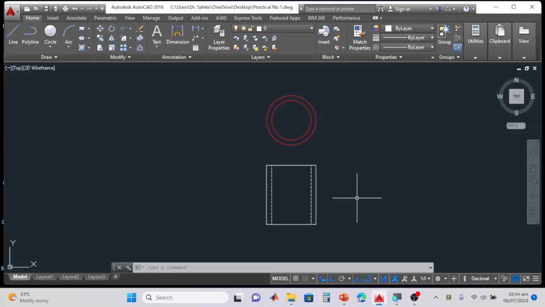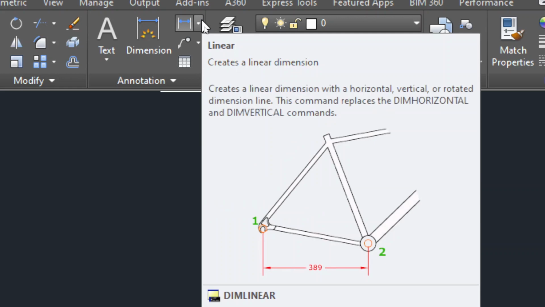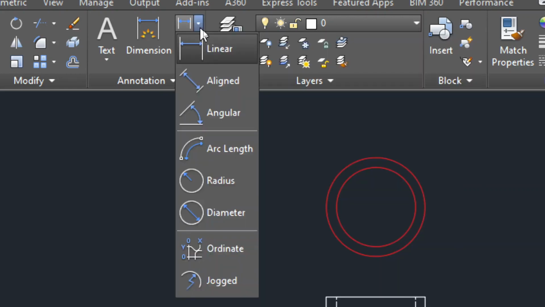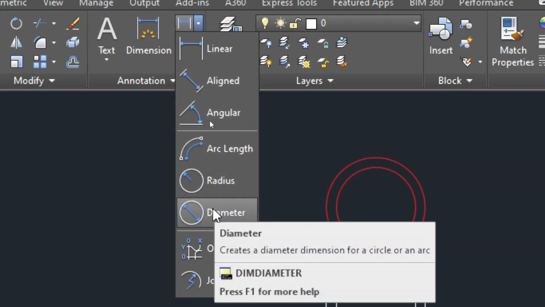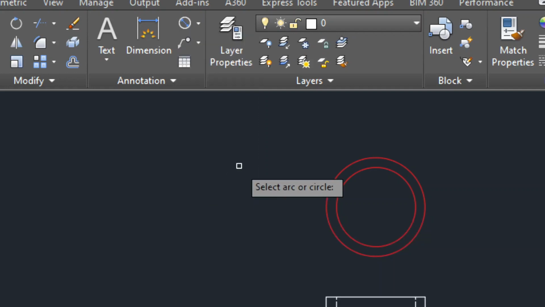One last thing. Can we give a dimension? Yes, we can give a dimension directly. Here you see there is a button for the dimension, a linear. Here there is an arrow. If I click on the arrow, I have several options available. Say for example, I am interested to give the diameter. So let's click on the diameter. Once I click on the diameter, look at the shape of the cursor.